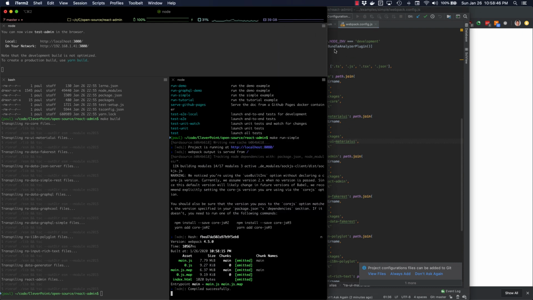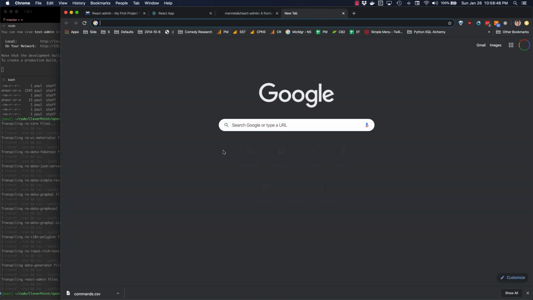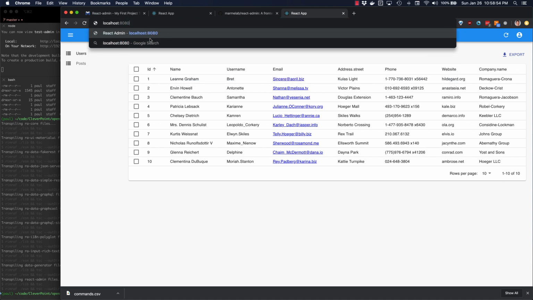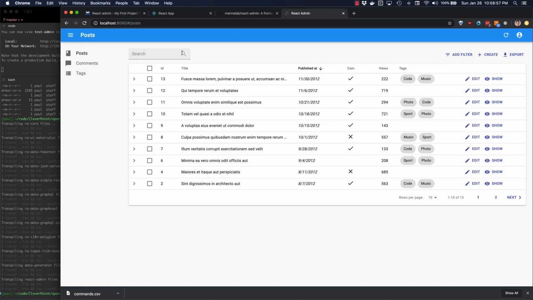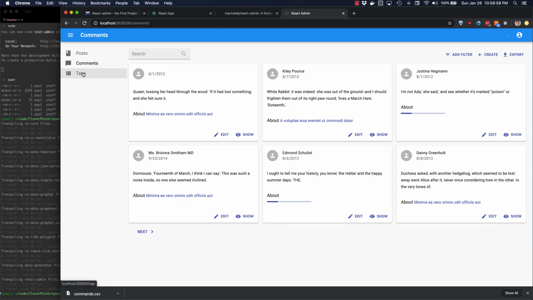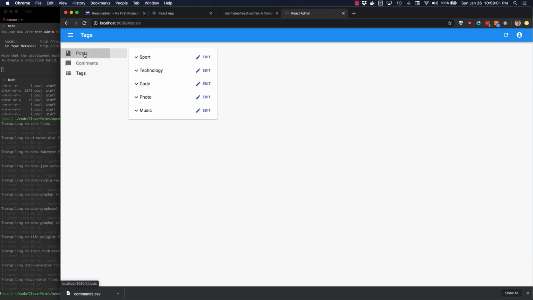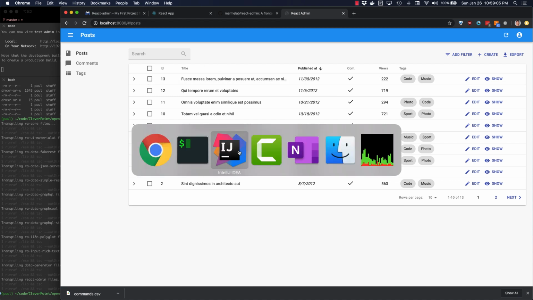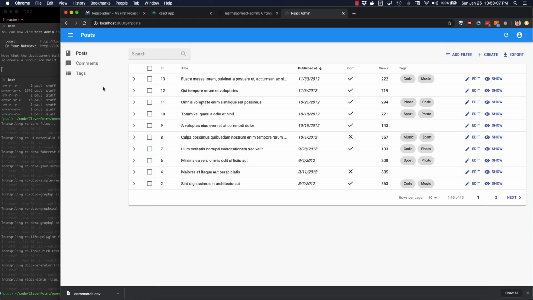So if we look at localhost 8080, this is the simple demo application. And now what we can do is, let's say we want to make a change to one of these text fields in here.